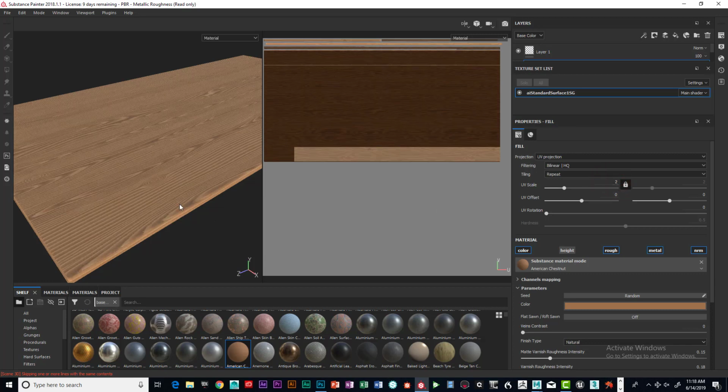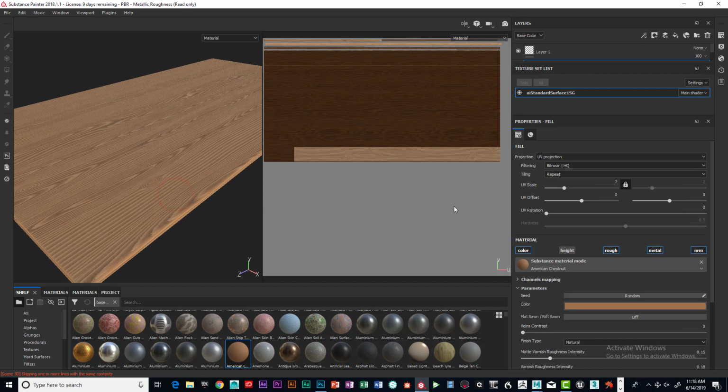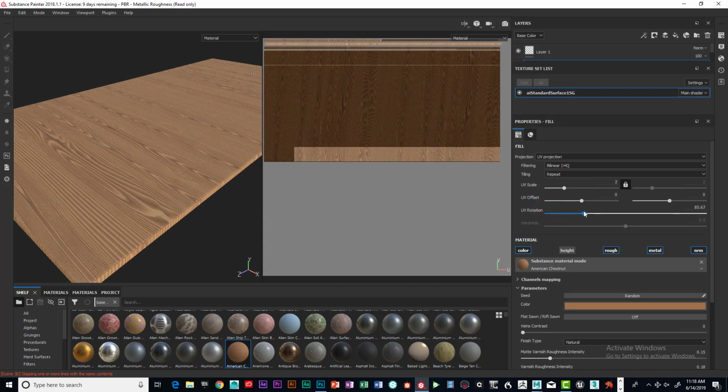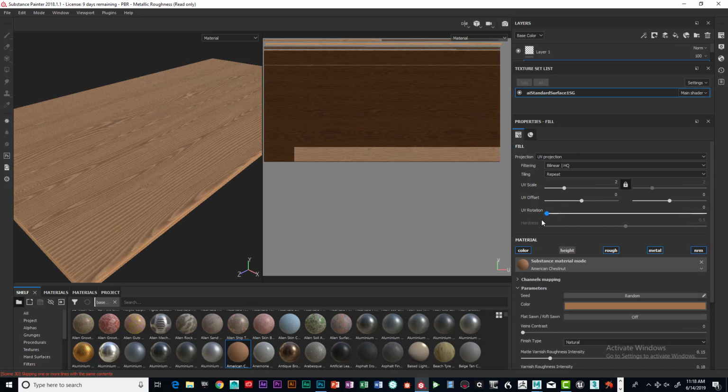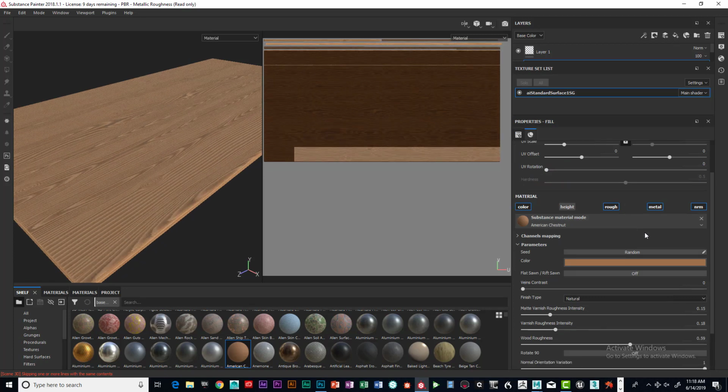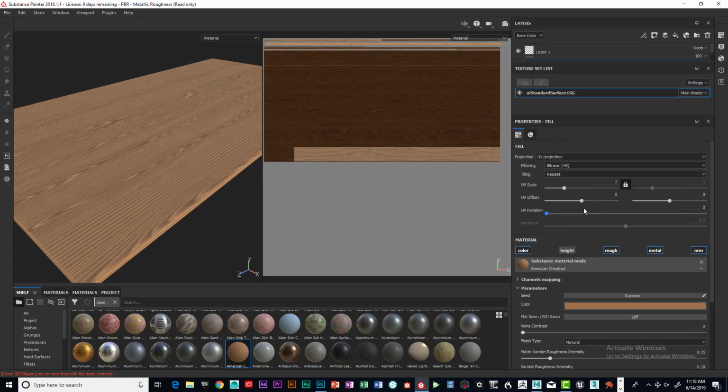There we go. So let's go with that. Alright, then you have rotational values. So if you got it the wrong way, which we don't, we have it the right way. So that looks good. But you can change those. You can offset it if you want to.